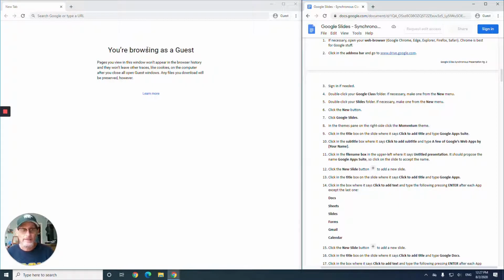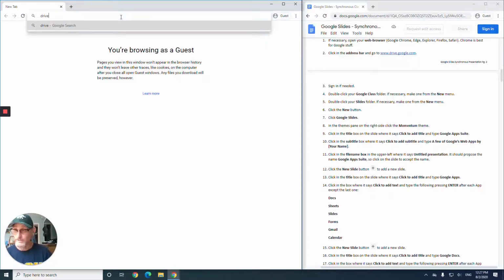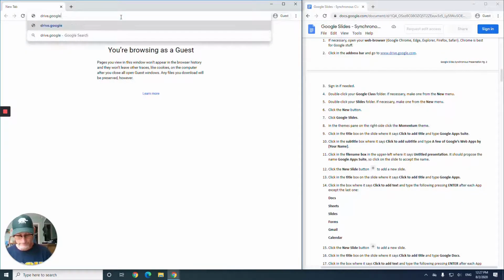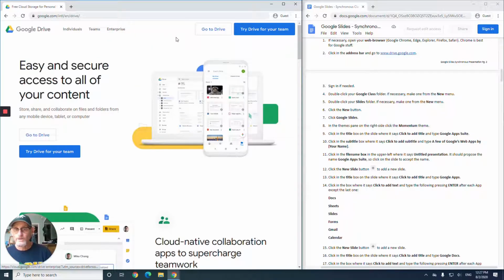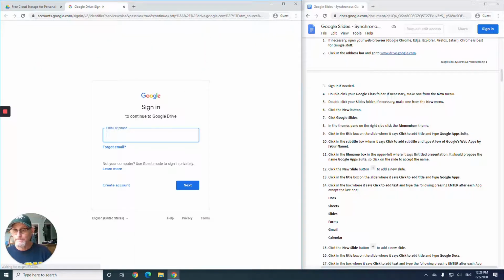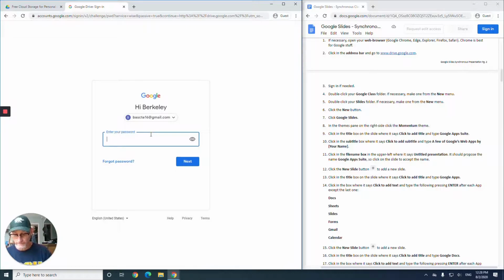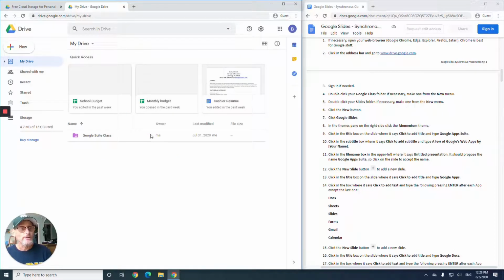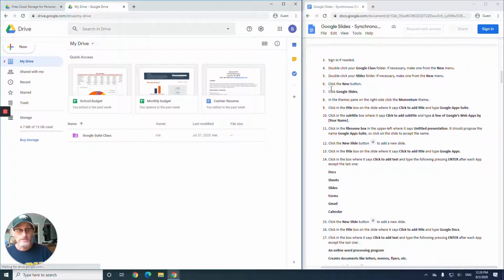Well, I already have it open here, but I need to get over to drive.google.com. Step number 2, click in the address bar and go to drive.google.com. So it's drive.google.com. I'm going to click Go to Drive. I'm going to put in the email address for the account that I'm using for this. And the password. So now I'm into my Drive. That was step 3, sign in if needed.